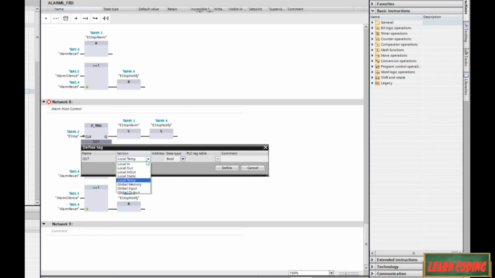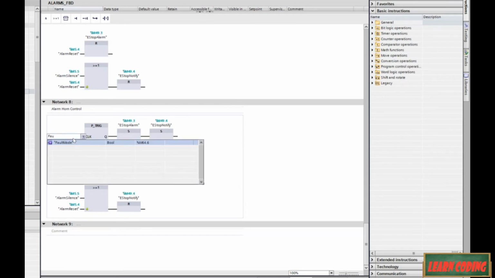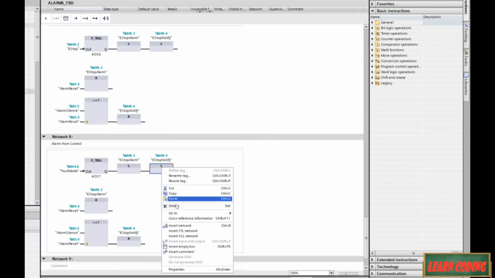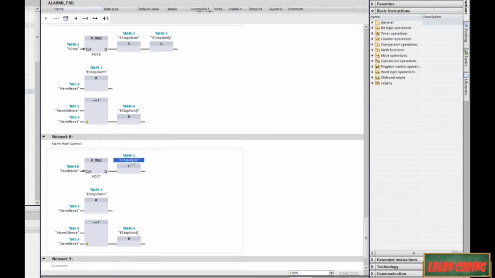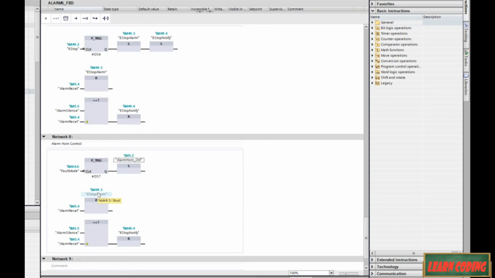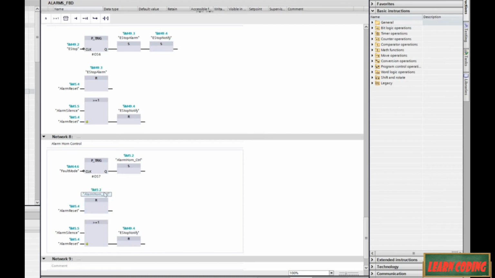Define the tag, local static bool. Now we're looking for fault mode. And in this case, the only thing that we're setting is our horn, so we can delete one of these, and that's going to be our alarm horn control bit. So, whoa, where is it? There it is, top of the list. And then we're going to reset the same alarm horn control, and actually not on there.